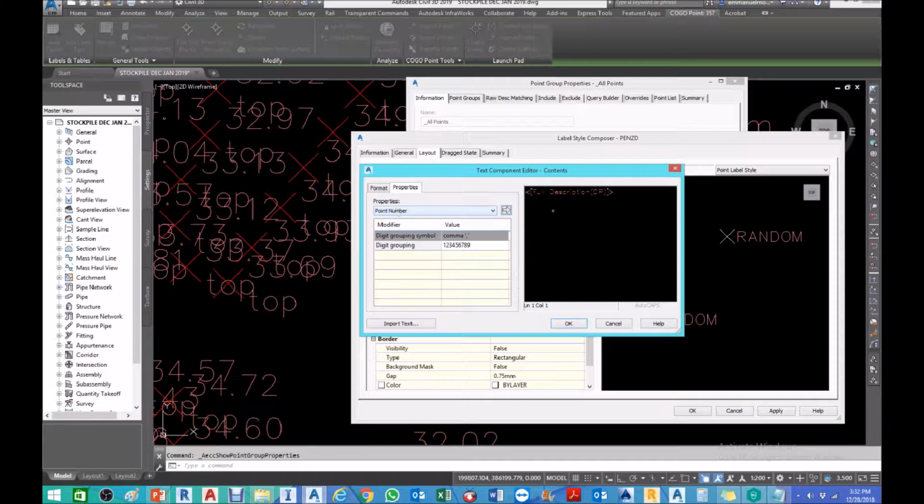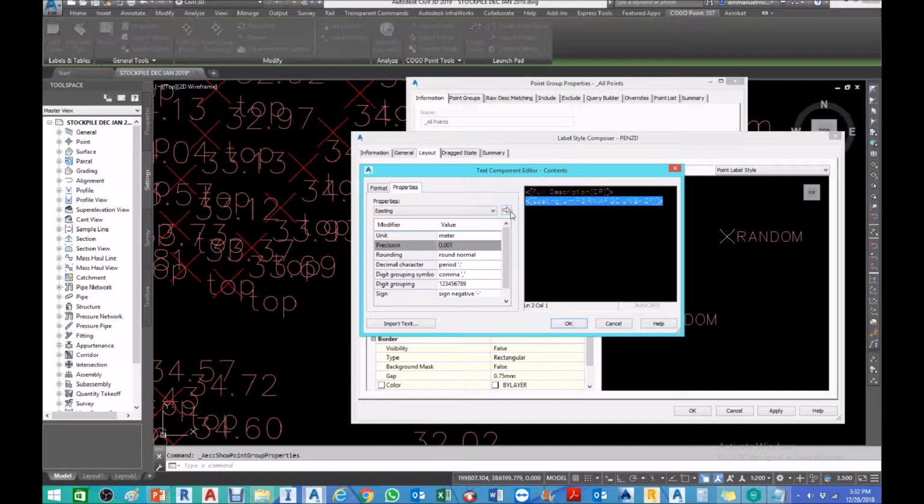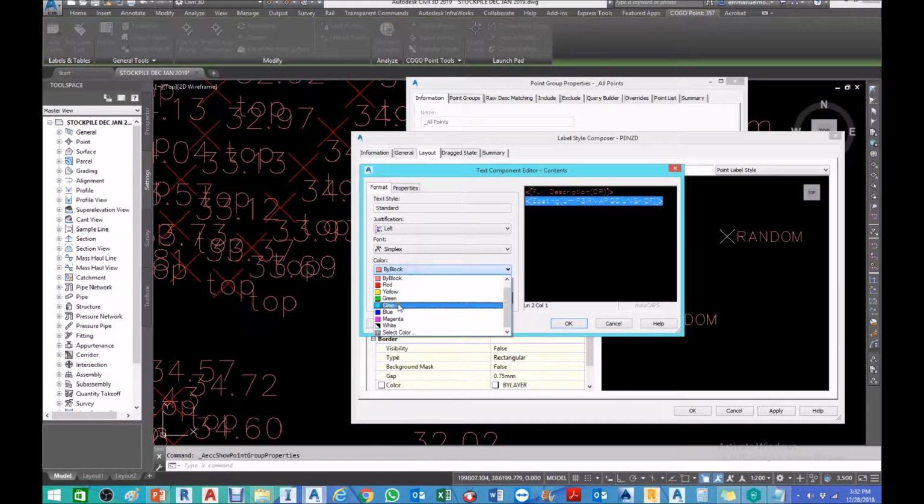So P, point number, this is good. Select this one. Go here at the end portion, select enter, to make sure that the next data will be placed below the description. Then look for the easting. As you can see here, when you go to easting, change the precision to three decimal places. Then arrow. Format, then let's say green. Okay, you have the easting. Again, go to the end portion, then select enter.